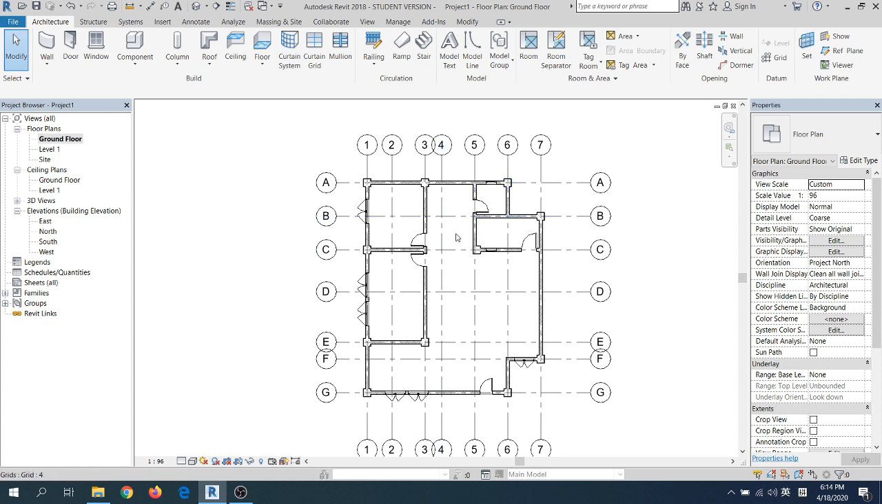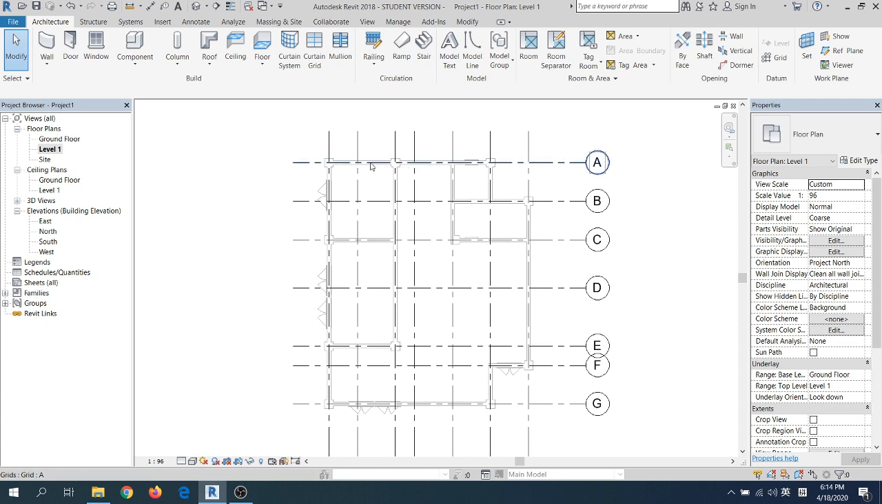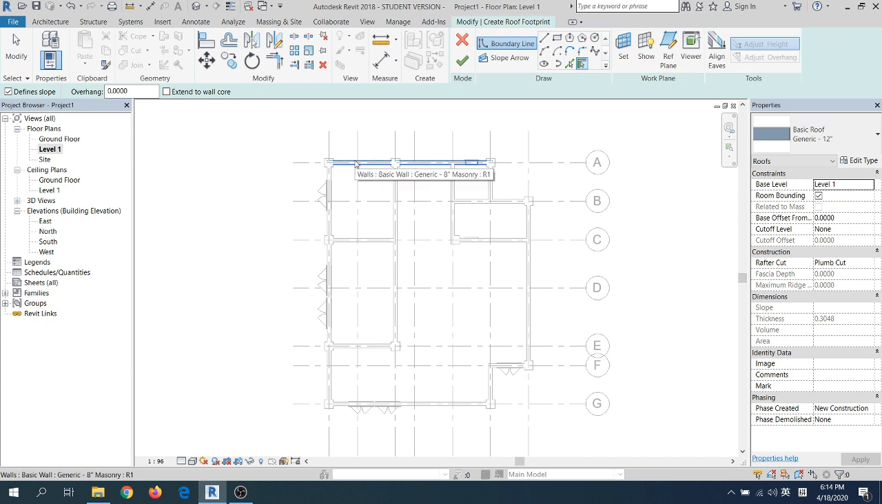So the baseline is supposed to be level 1, but when you double click level 1, you will see all the lines are very blurred because these are the wall, column and windows that are located at the ground floor. If you click roof and click roof by footprint, you can draw the roof based on the line you want, which is generally the external wall.